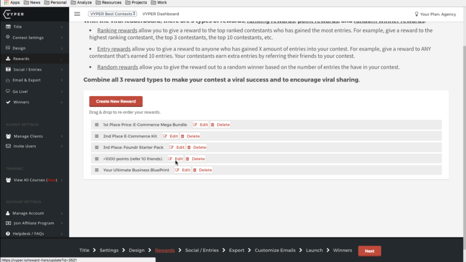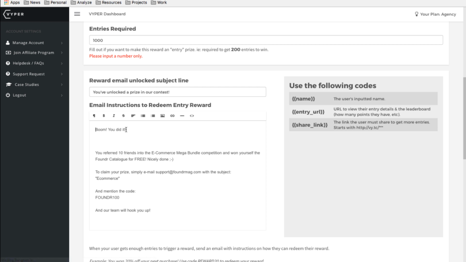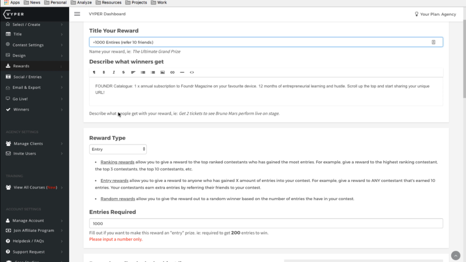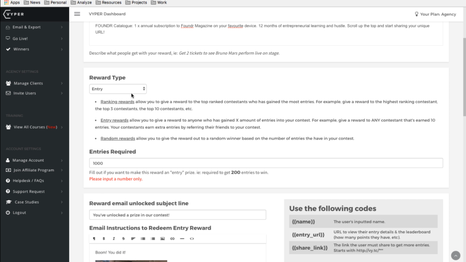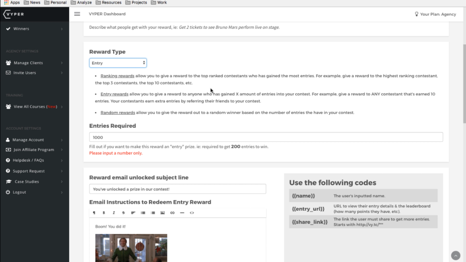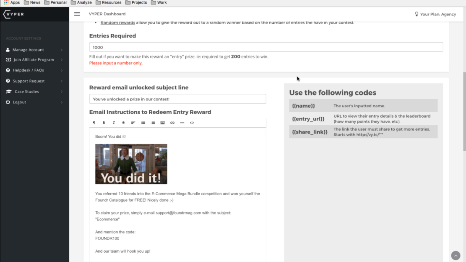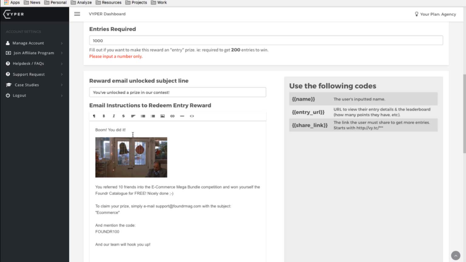And this is where it gets a little bit more interesting when you decide to create rewards based on the amount of entries someone's collected. So when we have entries here, 1,000 entries, we have the description of what this reward is and how to win it. And then you're obviously just choosing entry this time. So you're claiming that this is based on the number of entries someone unlocks. And the cool part about this section is that you can actually create a crafted email that gets sent out once someone hits 1,000 entries.